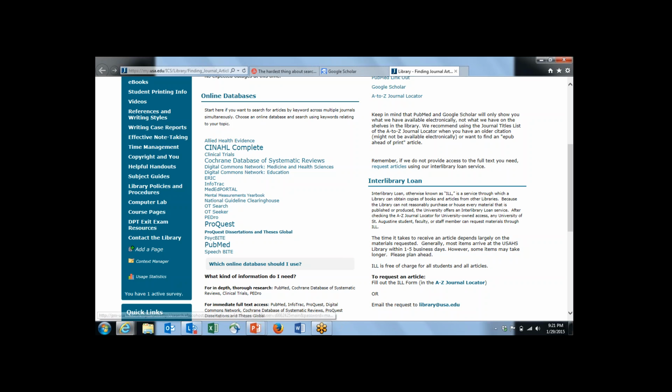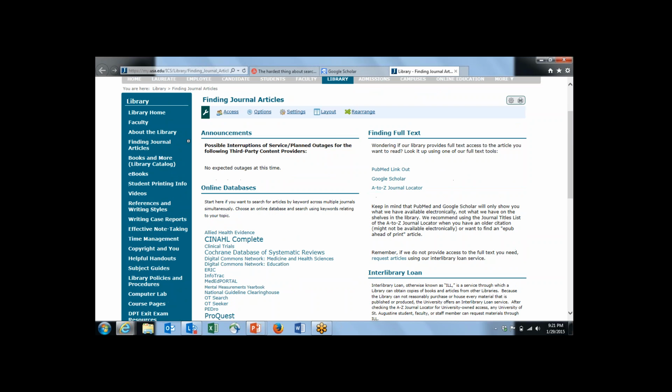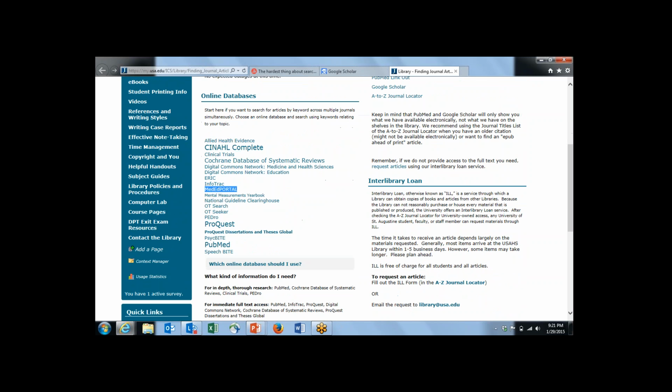So this is our list of online databases. This is here on the Finding Journal Articles page of the Library tab. So if you go to the Library tab, click on Finding Journal Articles, you've got a nice list of online databases. There's a lot here, a lot to choose from, and you can explore some of them. Like I said, we're going to talk about CINAHL Complete and PubMed tonight. ProQuest is another really good one. If you're looking specifically for dissertations or theses, ProQuest Dissertations and Theses Global is a good one for that. If you're looking specifically for systematic reviews, we have the Cochrane database of systematic reviews.